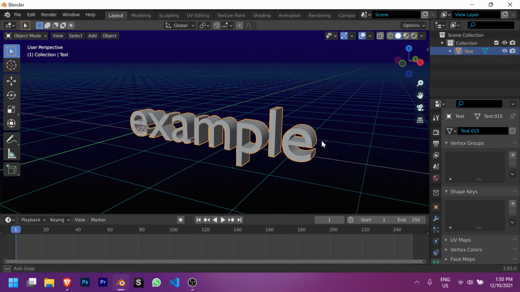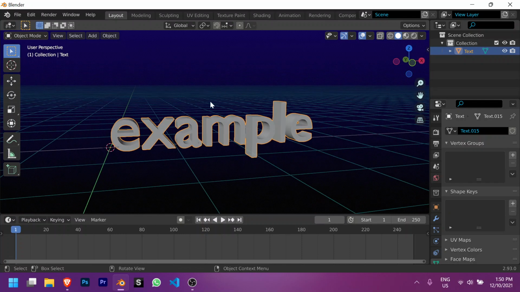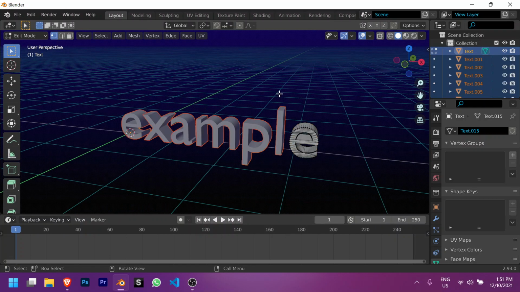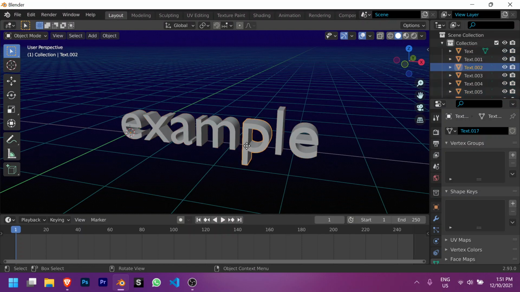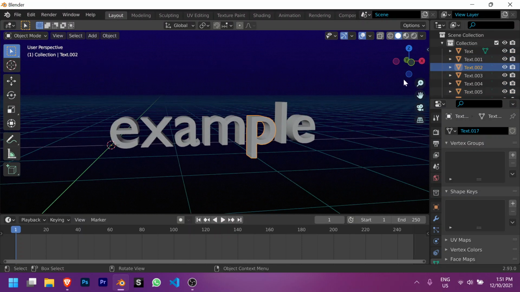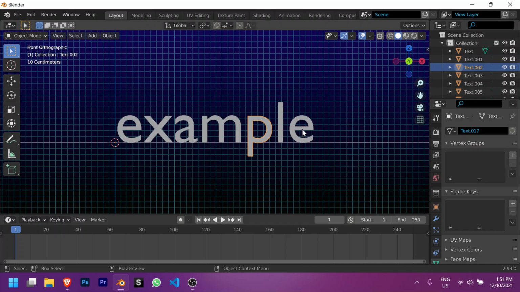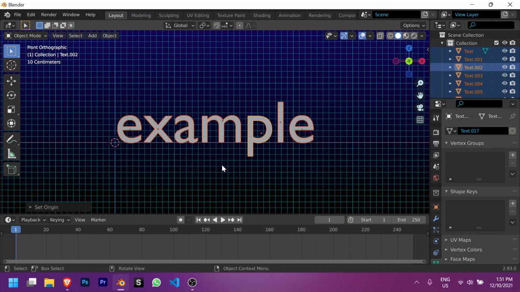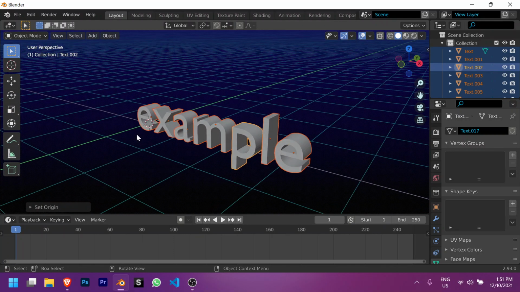Okay. The next step is to make this actually fall and interact with physics, and the way we're going to do this is first we need to separate all these letters into individual objects, and we can do this in edit mode by selecting all and pressing P and then clicking by loose parts, and Blender will automatically make everything its own object, just like that. Now all of these have a weird origin, and we can fix this by just pressing A, pressing Object, Set Origin, Origin to Geometry, and that'll solve any future problems with the rotation.